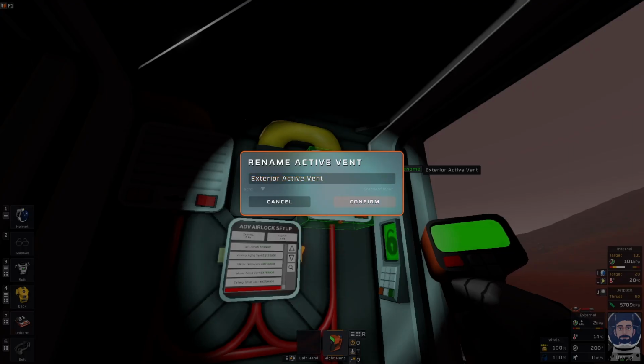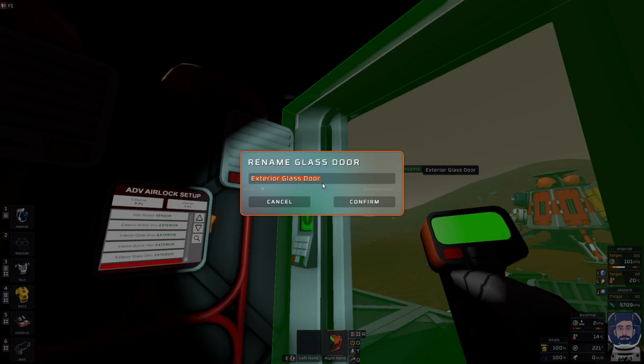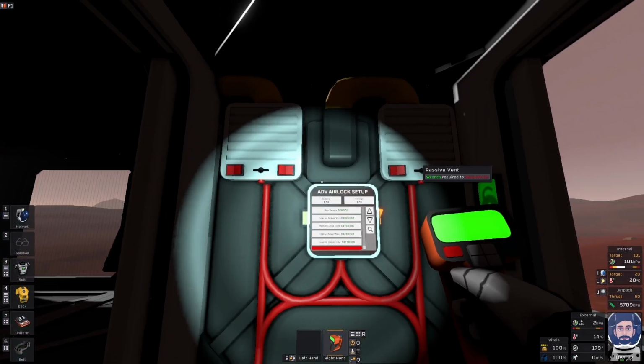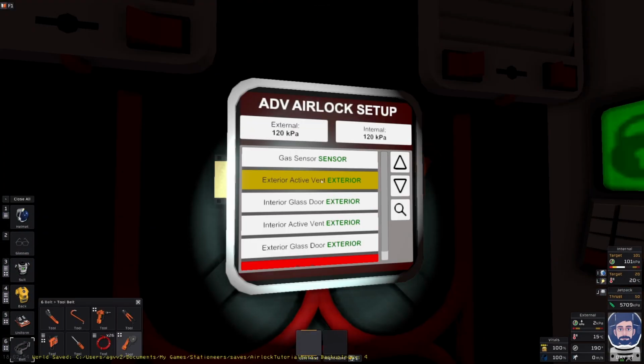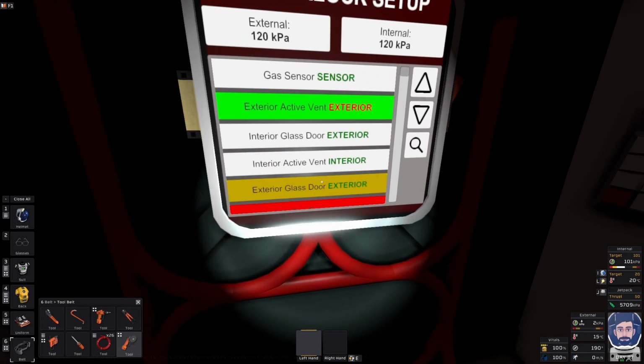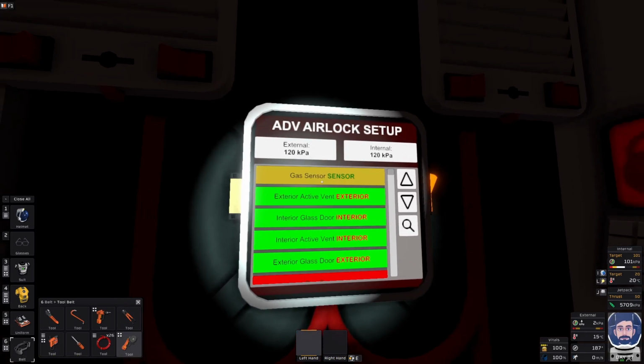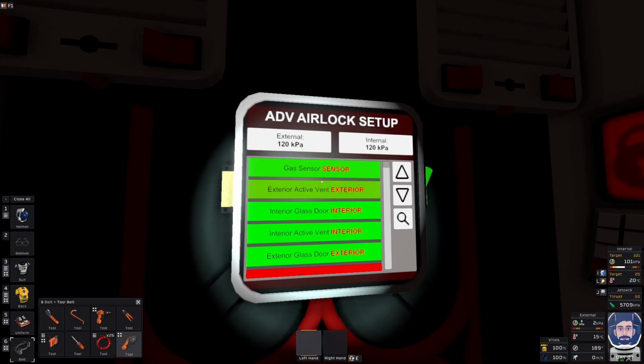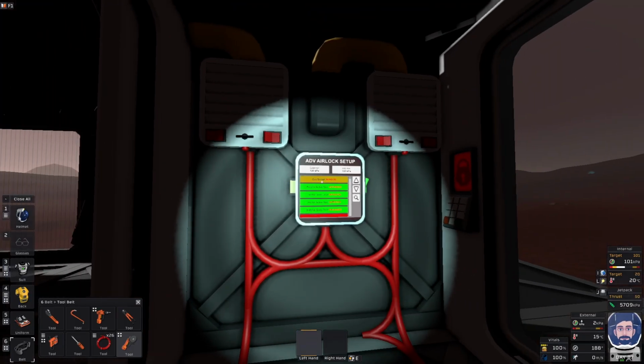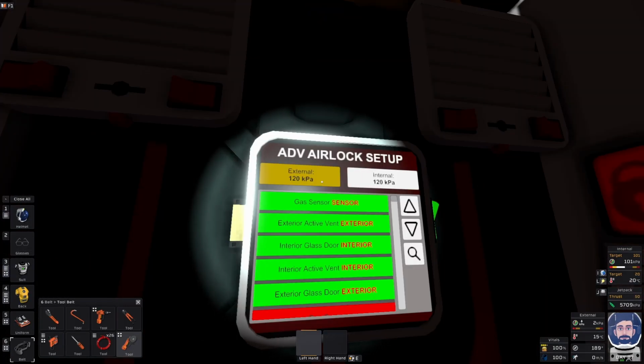Make sure to label the exterior active vent, the interior active vent, the exterior door, and interior door. Set up the console just as last time, with exterior first, vent and door, and then interior second, vent and door. And then the gas sensor. And you notice it'll work. You'll notice two new settings at the top.